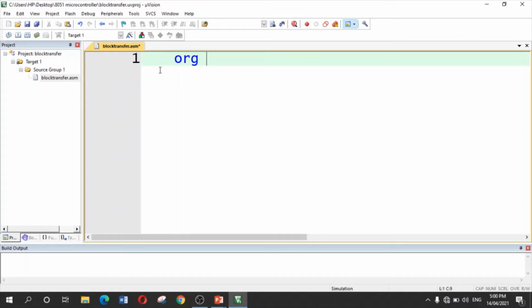First thing is ORG 0000H is written. This assembler directive will tell the assembler to start storing the program in code memory from memory location 0000H onwards. Next is the first instruction.